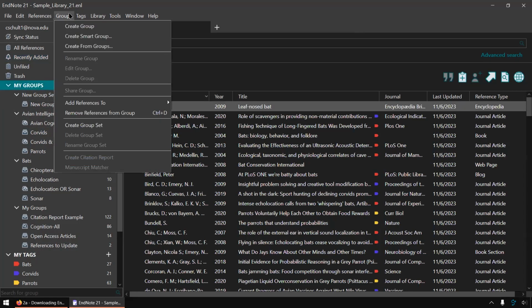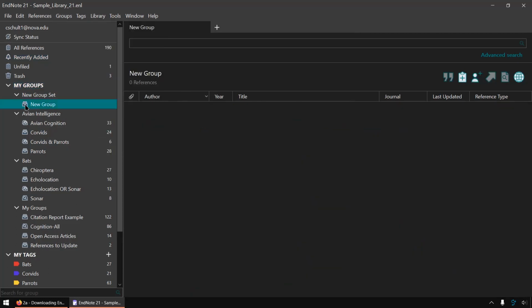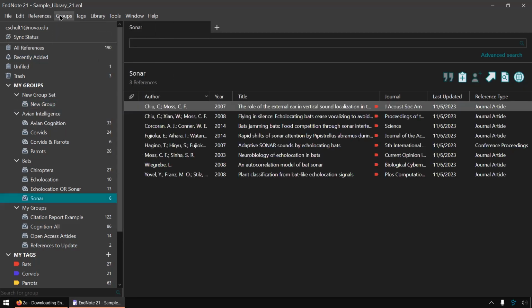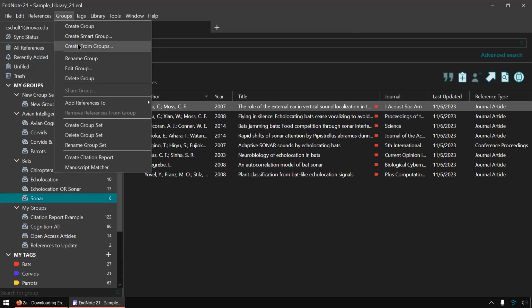So let's see, a couple of the other options. Your generic group will have the little inbox icon to designate it as just a simple group, basically. There are 2 other types of groups you can create. So you saw that you can create a smart group, or you can create a combination group. I guess they changed the name, it's no longer called from groups.